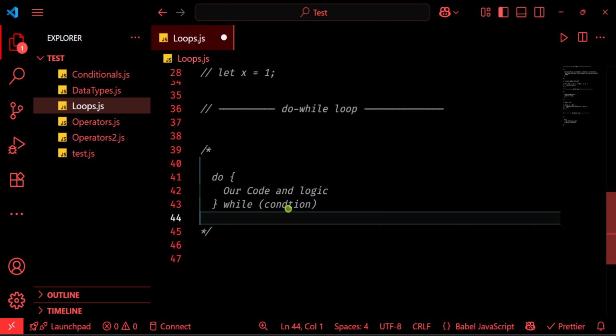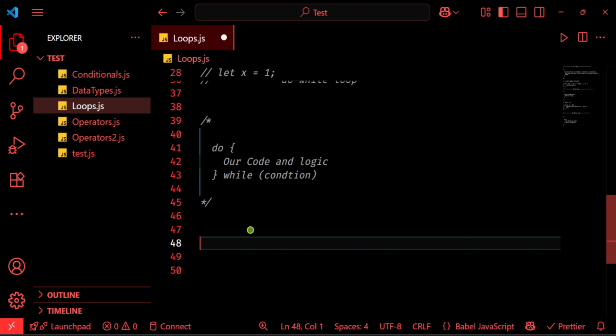If the condition is false, it will be executed only one time. If the condition is true, it will run the block again and then check the condition again. As long as the condition is true, it will be executed repeatedly, and when the condition becomes false, it will stop the loop. So let's take an example of the do while loop.